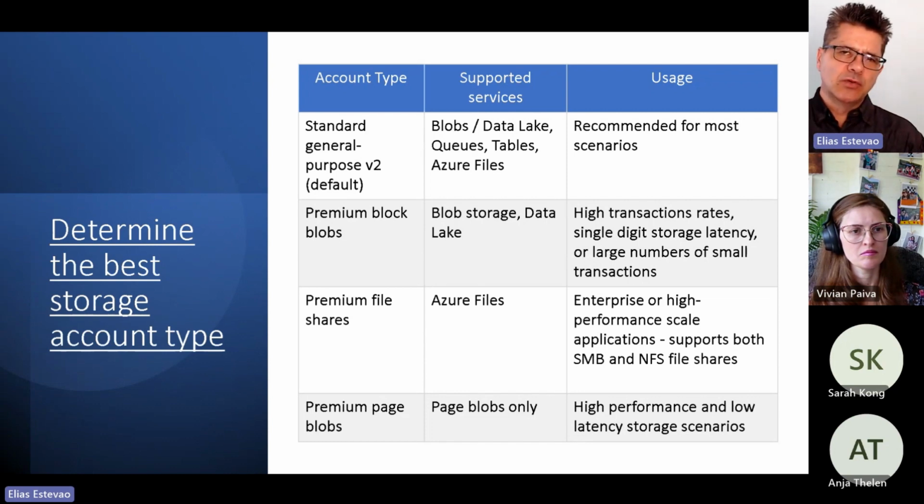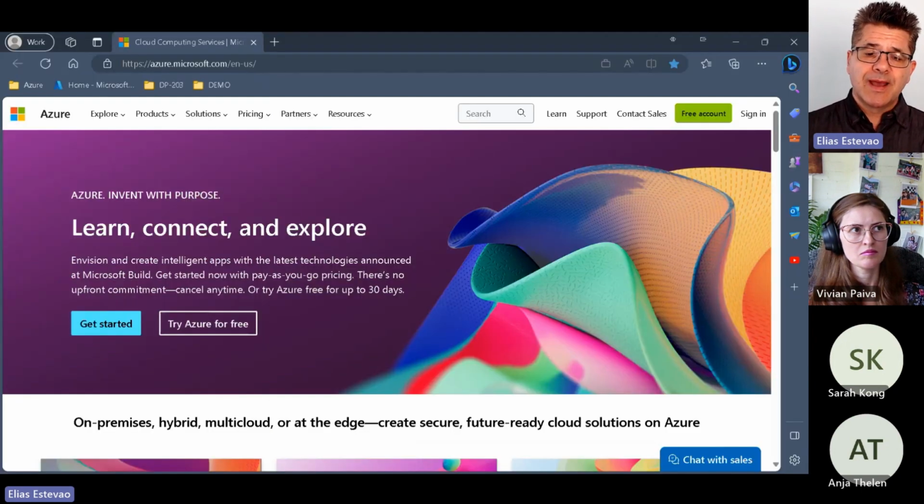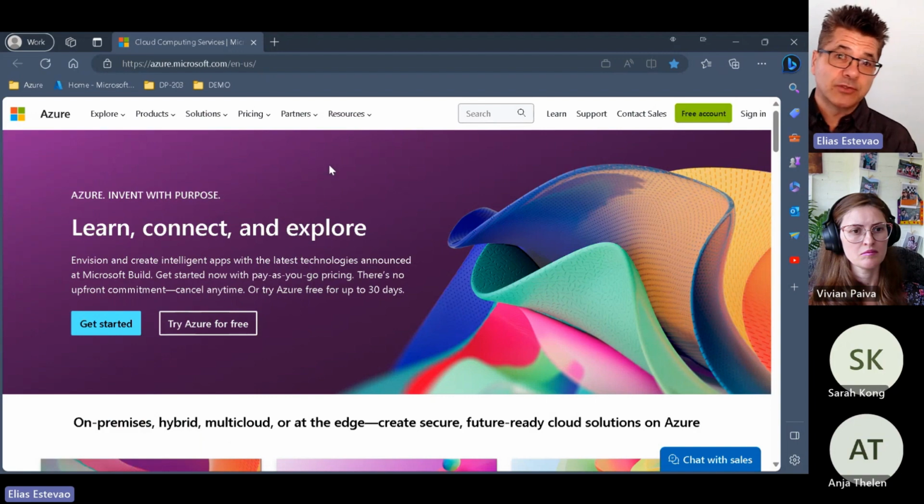I want to be able to just do some file shares. And of course, premium blobs as well. But these are the type of storage accounts that I can create. Now, you do remember how to create those storage accounts and where to choose that from.